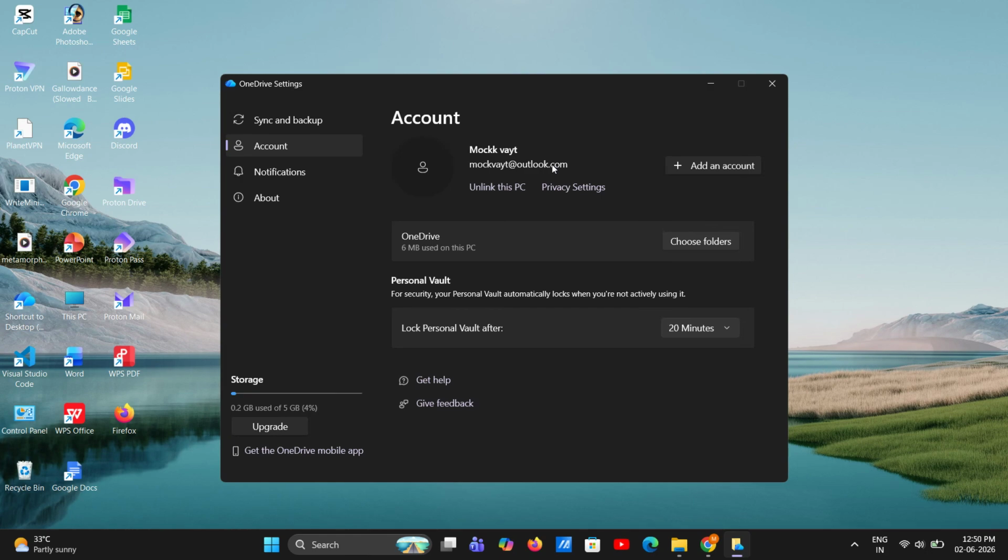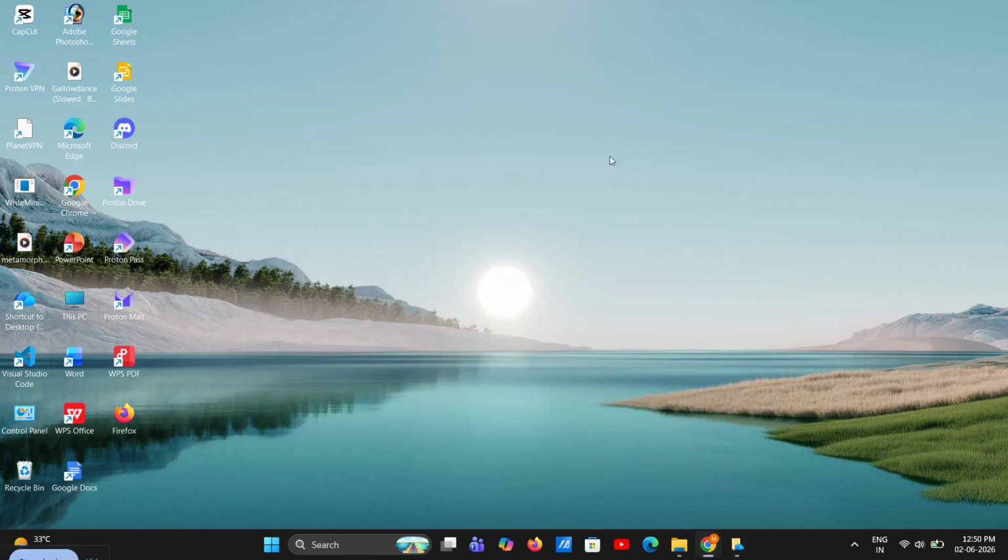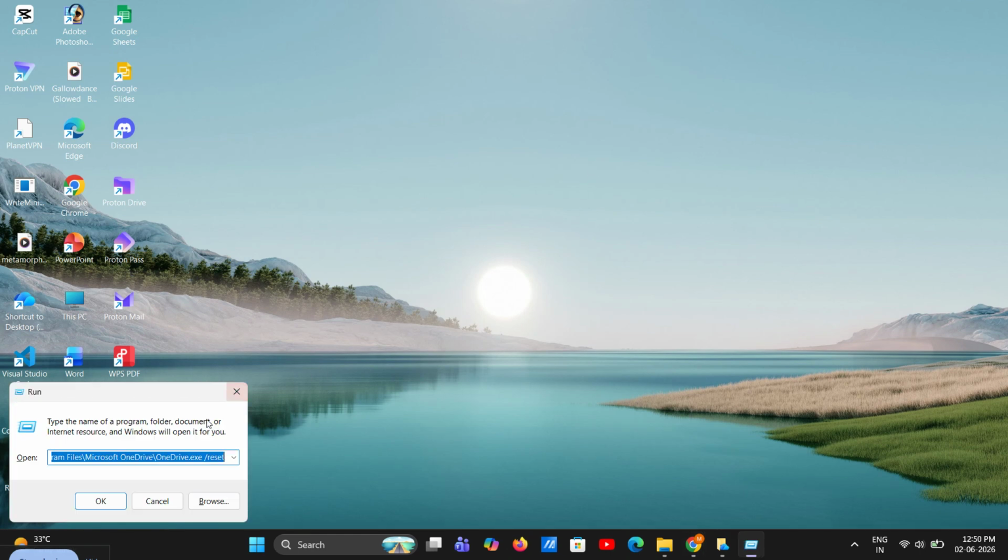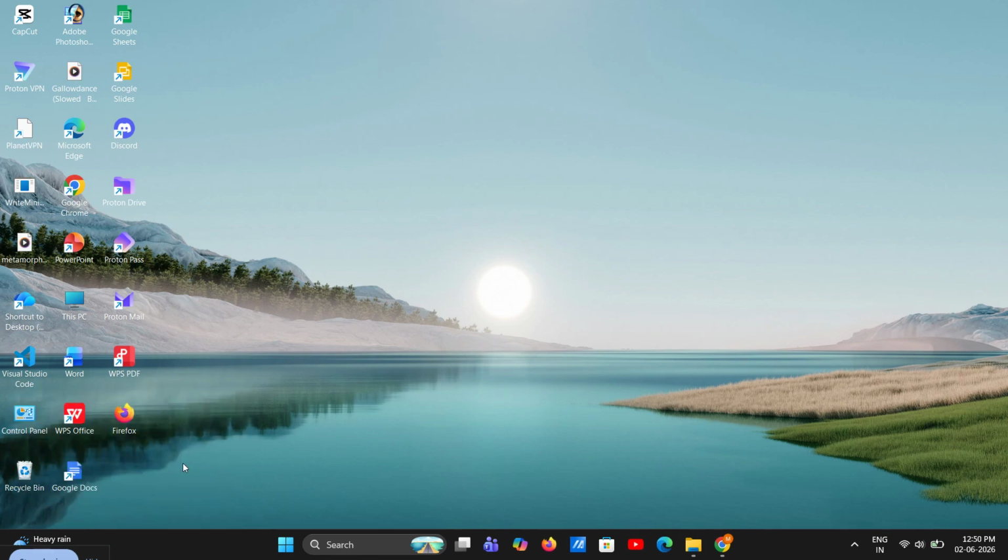or outdated session. If the issue still continues, the next method is to reset OneDrive. Press Windows plus R on your keyboard to open the Run box. Then type C:\Program Files\Microsoft OneDrive\OneDrive.exe /reset and press Enter. After you do that, wait about 2 minutes.